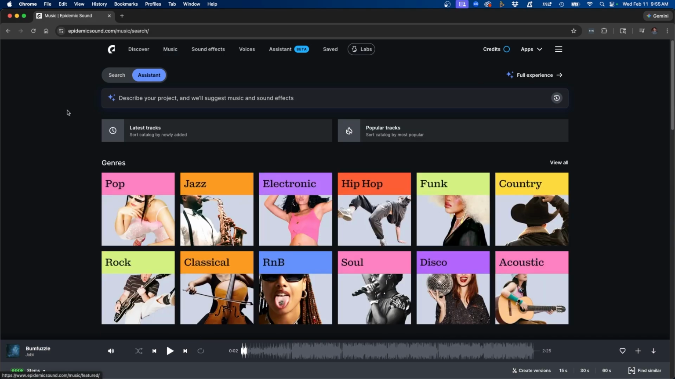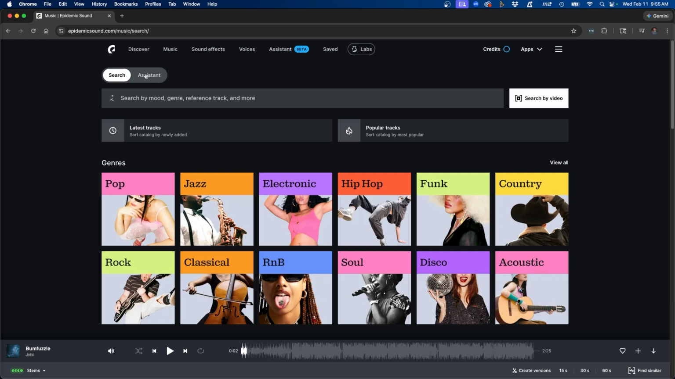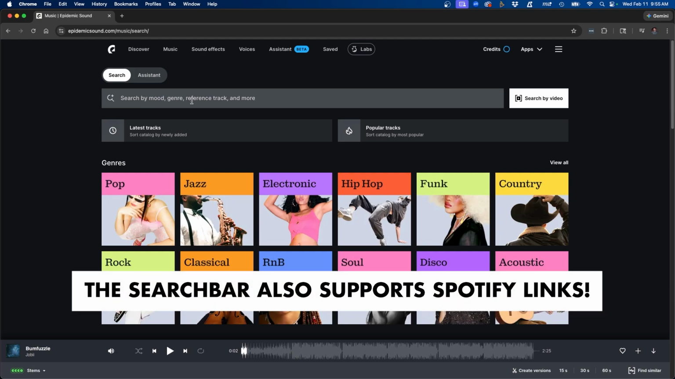Let's go into the music tab. So in the music tab, this is the main tab that you can go to search for music on the platform. Like I mentioned, you have the search bar and the assistant. Let's start with the search bar. So this is an AI powered search bar. So you can search by mood, genre, reference track, or you can kind of describe what you're looking for.